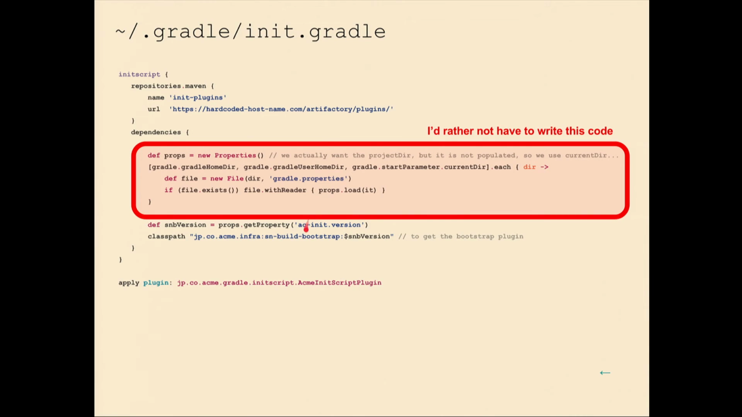And then from this jar, from this class path item, we apply the init-script plugin. This means that the init-script plugin is actually published in the repository, and this bootstrap script doesn't change. It always stays the same. We have changed it last like 9 months ago, and we've been working on this for a year.